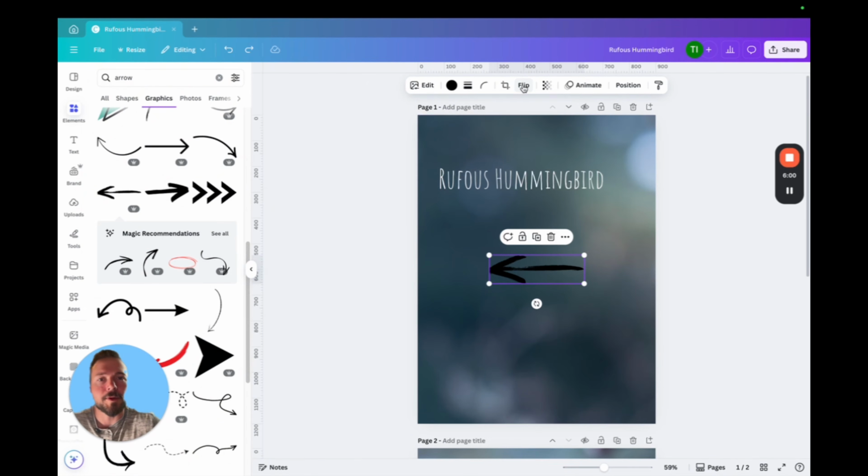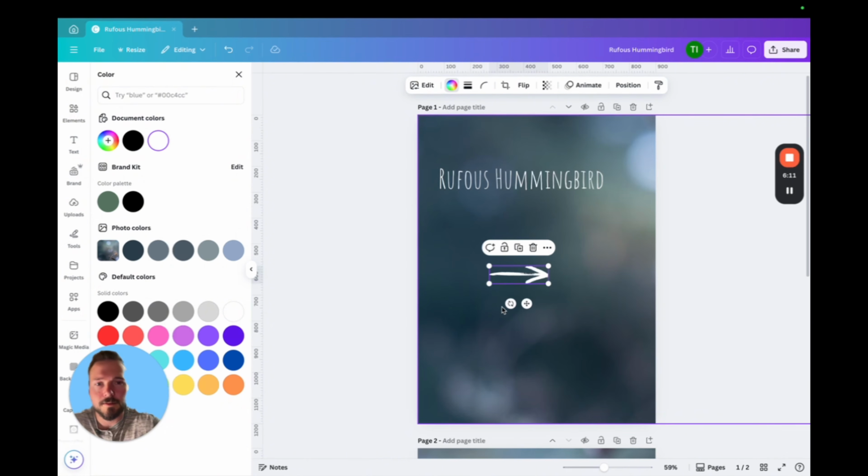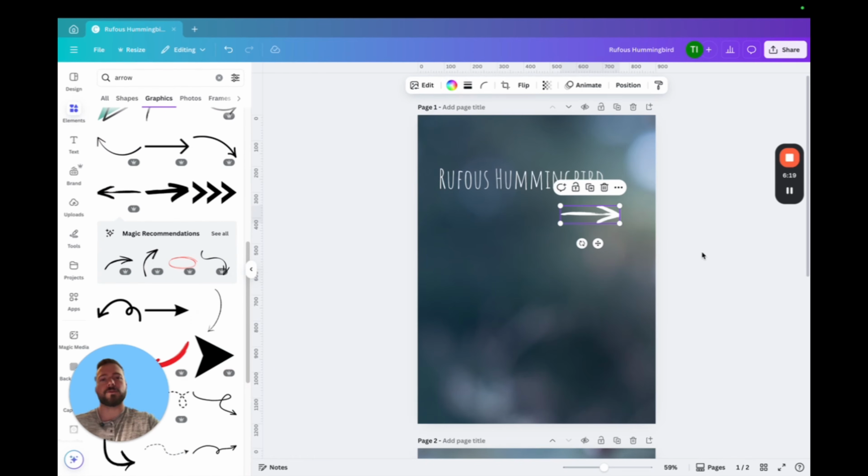And just to flip my little arrow, you can either use this little scroll thing here, or you can go up here to flip, and I'm just going to go horizontal. I'm going to adjust the size. I'm going to adjust the color. I want it to be white. There we go. And then this little arrow sign here, that's going to allow us to move it. And we're just going to put it right there.